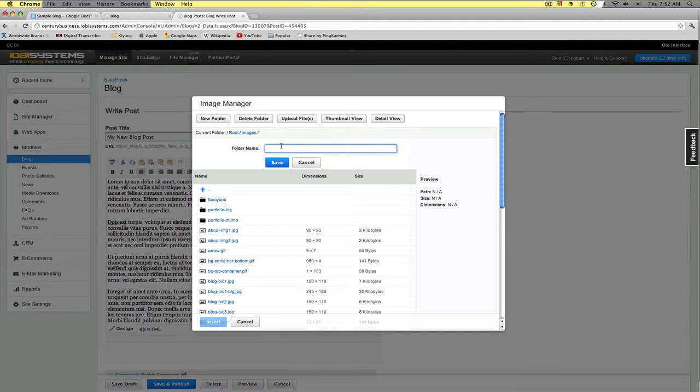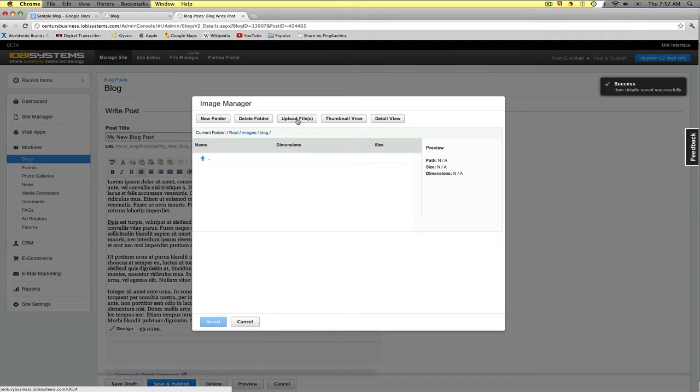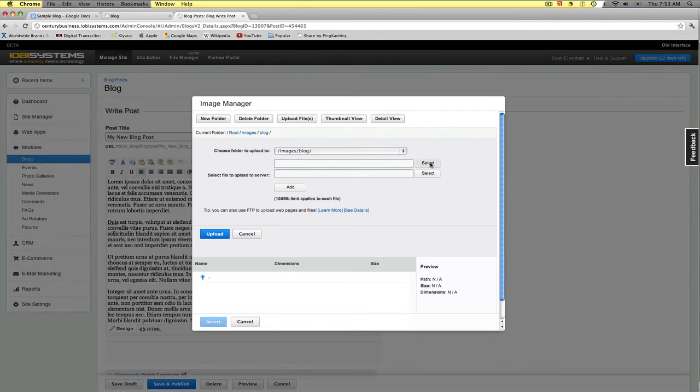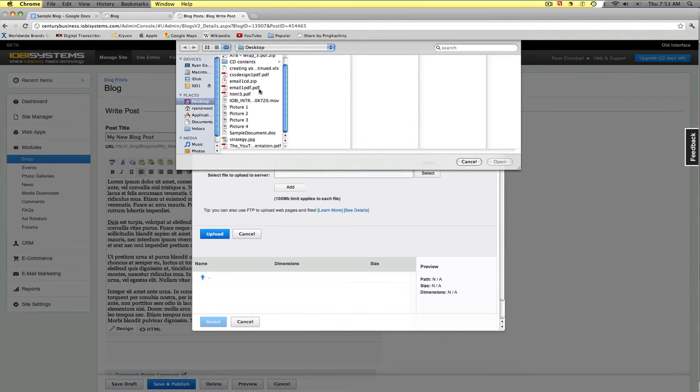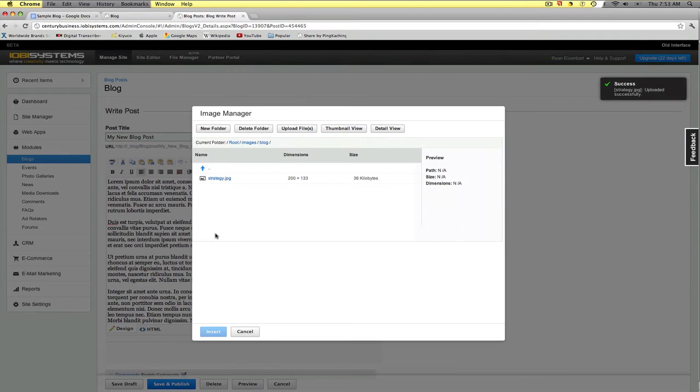You can do this if you want to. It's totally up to you. And I'm going to go ahead and just call the folder blog, and so you can see that it created a blog folder. So I'm going to open that up, and I'm going to upload files. Okay, now I've already got an image that I want to use on my desktop, so I'm going to go ahead and click on the strategy image and click open and upload. And just like that, it uploaded my image and I'm ready to add it to my blog.